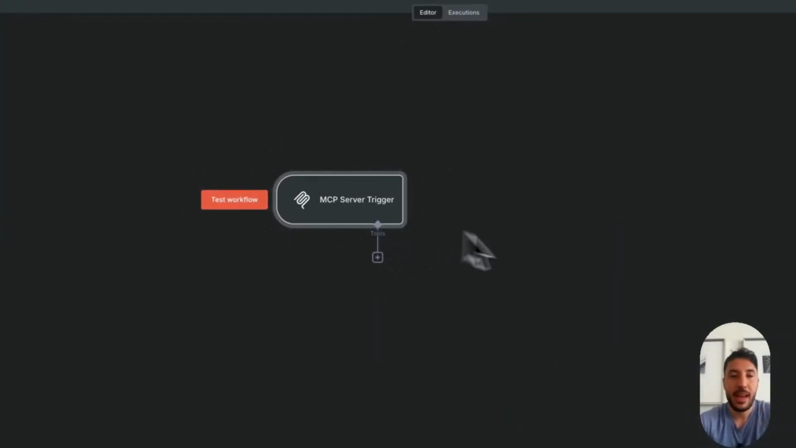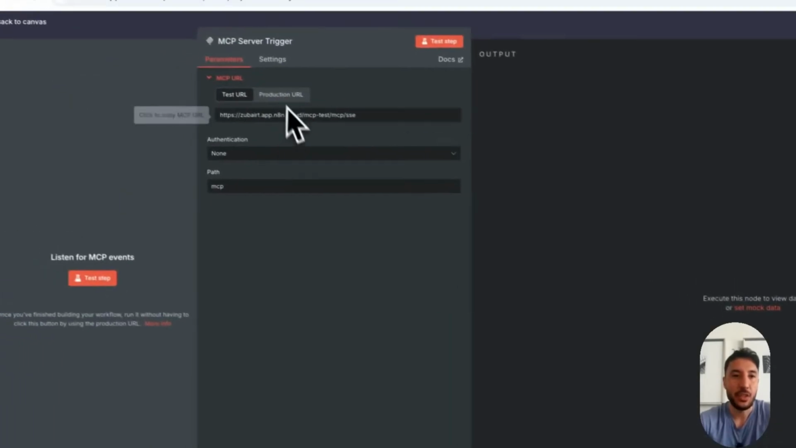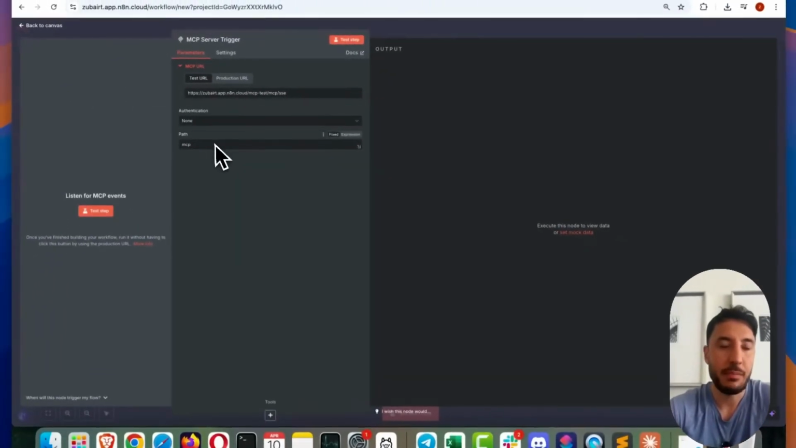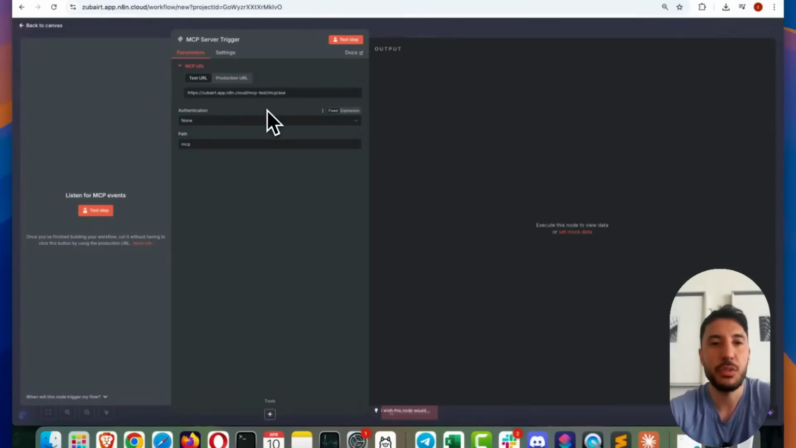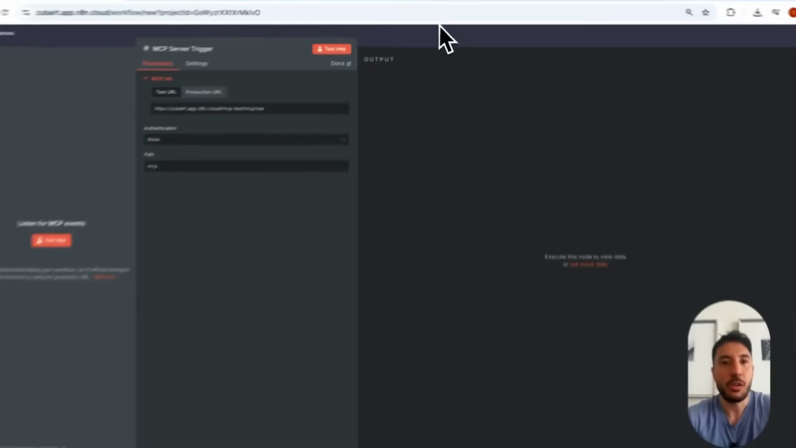So let's go ahead, and now that you have created your MCP server trigger, you have named the path, you can say whatever you want. I'm just going to say MCP, so that way it's very simple to use. So now we have our MCP trigger as far as the parameters, that's all set up and good to go.